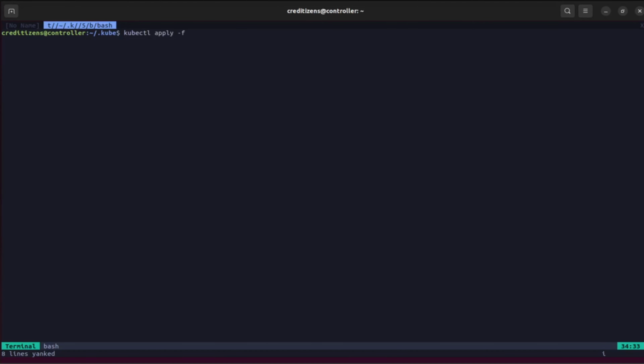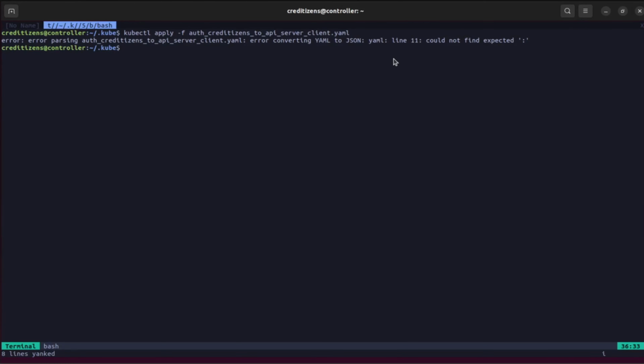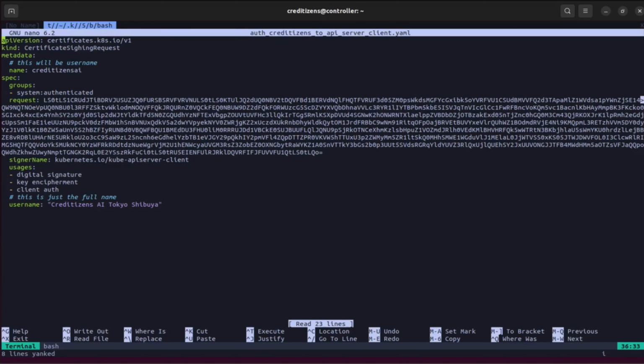kubectl apply. We're going to apply this YAML file. We check if there are any errors. There are some errors. Nice. That's good. We're going to learn. So converting YAML to JSON, line 11, could not find expected colon. Okay.